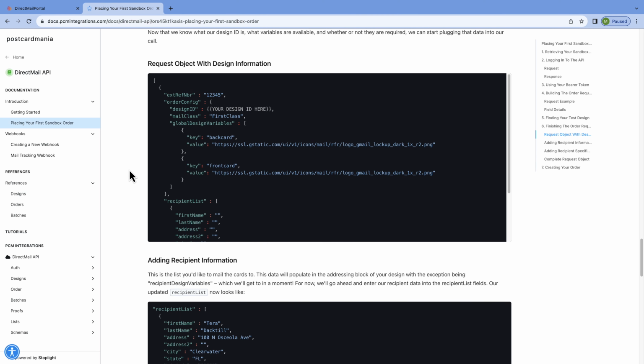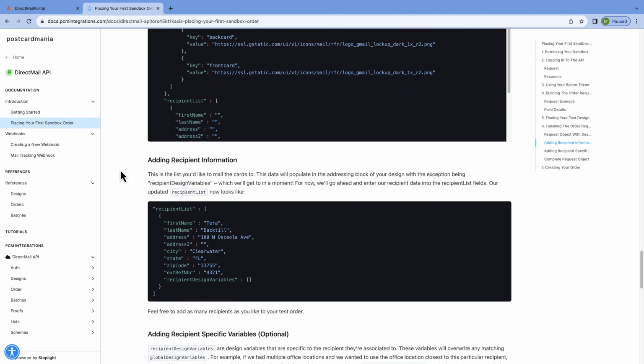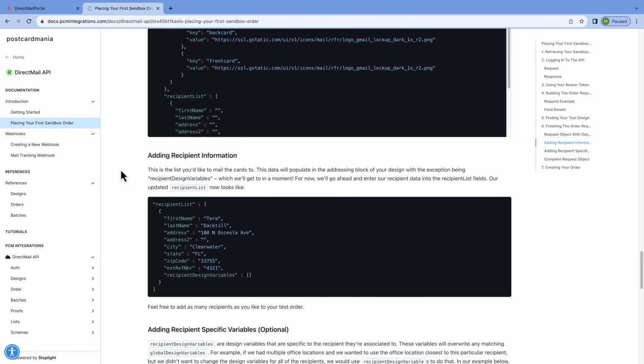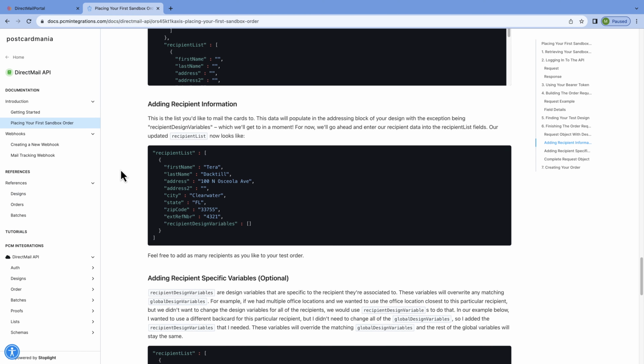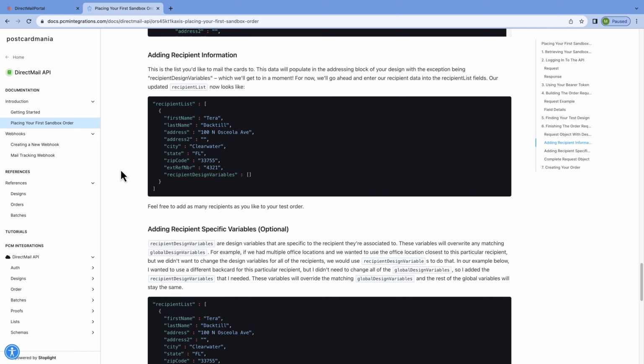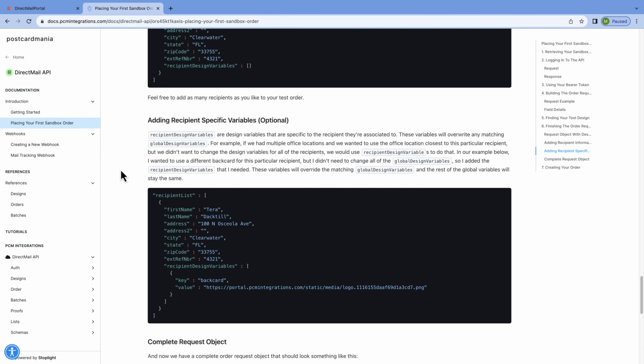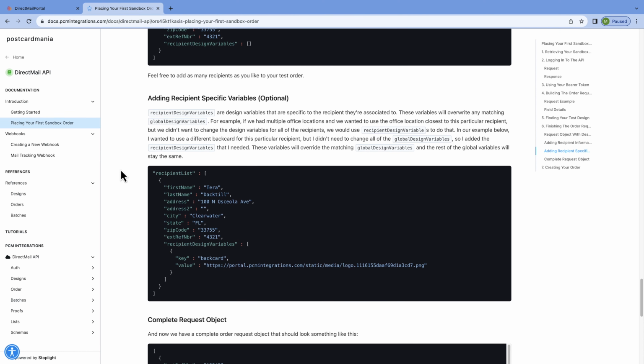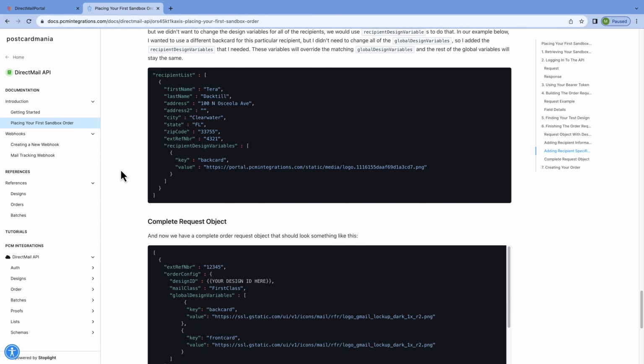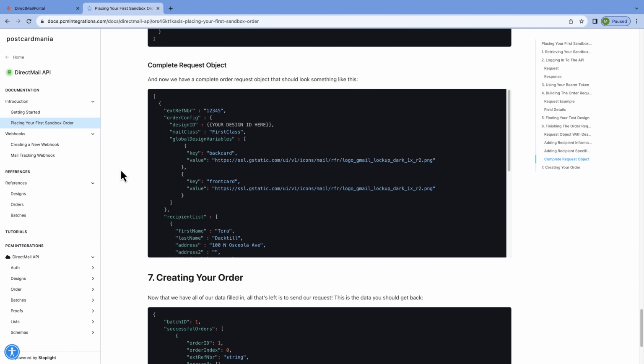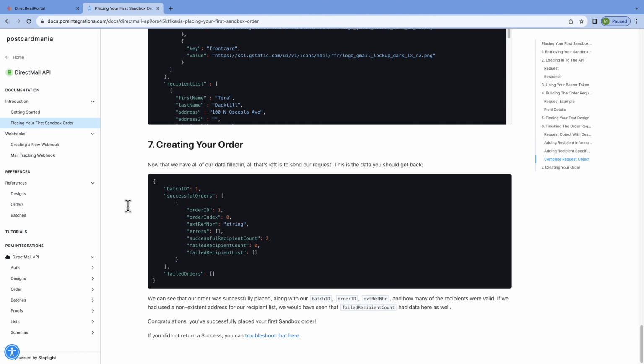So scrolling down then a bit slightly, you'll see the recipient information or the recipient list array again. Now, of course, this information is going to be pulling from your customer's list. So you want to make sure to program that in order to seamlessly pull that information from that list and deliver it to our API. We'll scroll down more. There's specific variables that are optional. We'll continue scrolling down through this complete request object, which has all of the information you need to send your request, and we'll settle on creating your order.